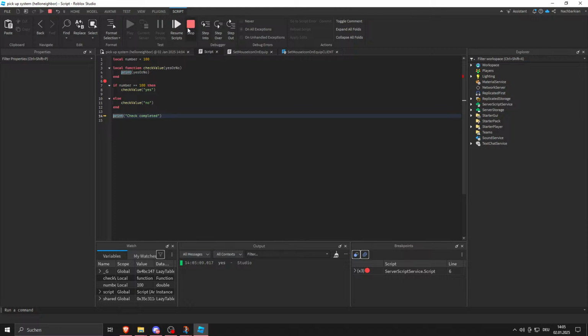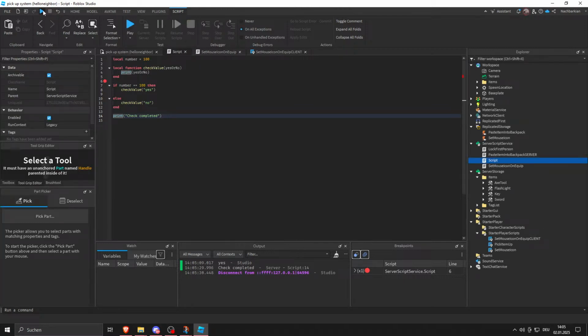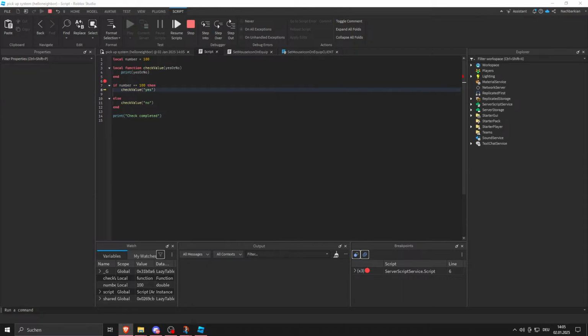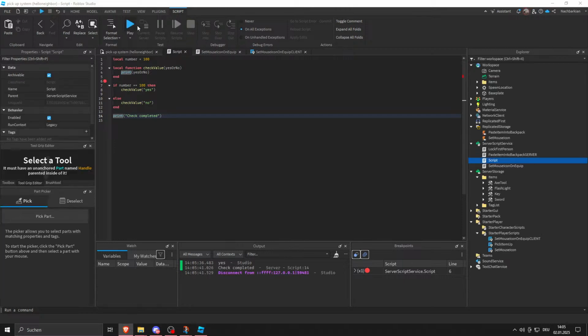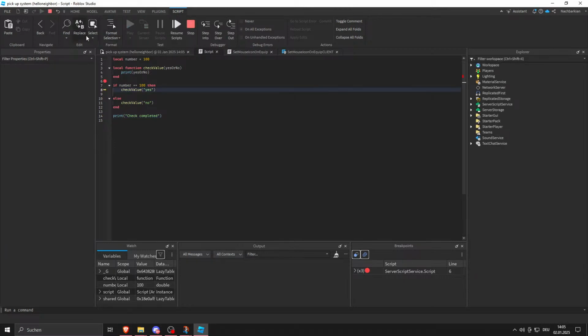However, what step over does is it still runs the function, right? So it's still going to print out yes or no, but it doesn't go inside of it. So it just runs the function, but it doesn't bother going inside the function. It prints out yes, check completed. So it's the same thing, but it steps over the function, right?